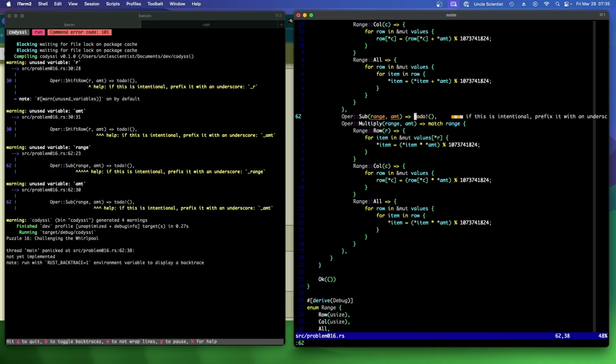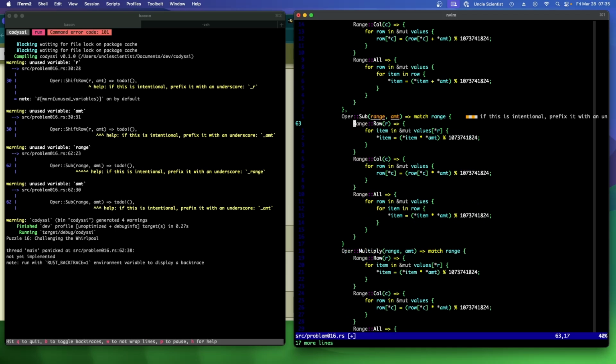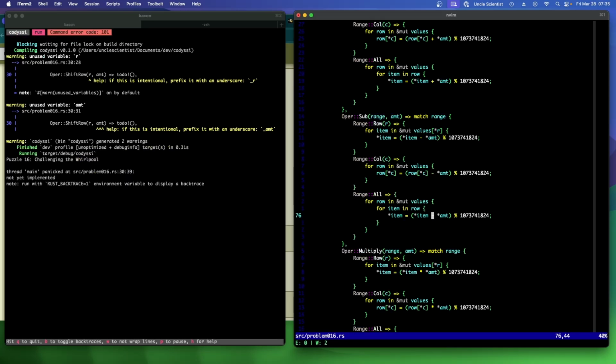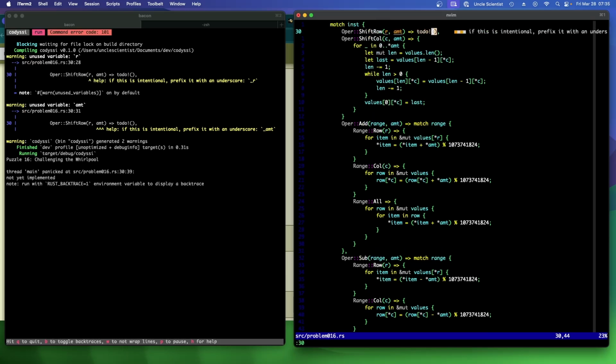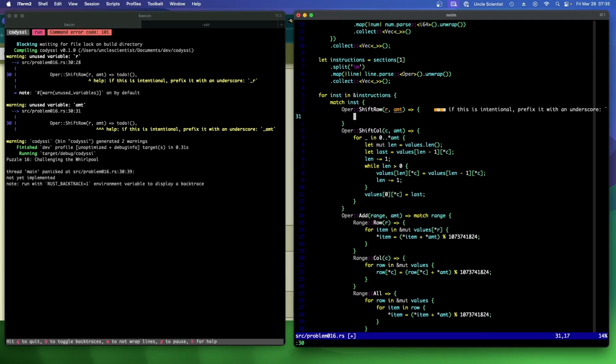Okay, so we say match range, and we'll grab all these guys, those in there, and instead of multiply, we're going to do subtract. And then line 30 is not implemented. Shifting a row is easy because it's built into Rust. We can just say values of row shift right by amount.